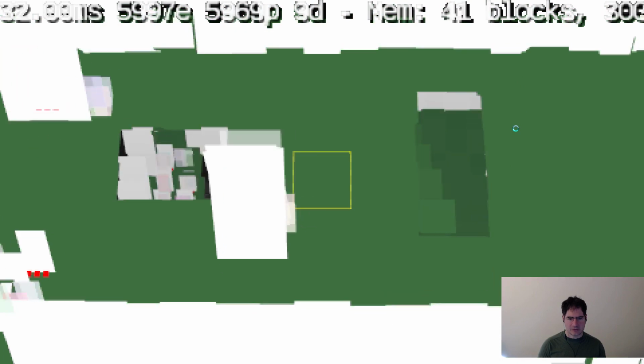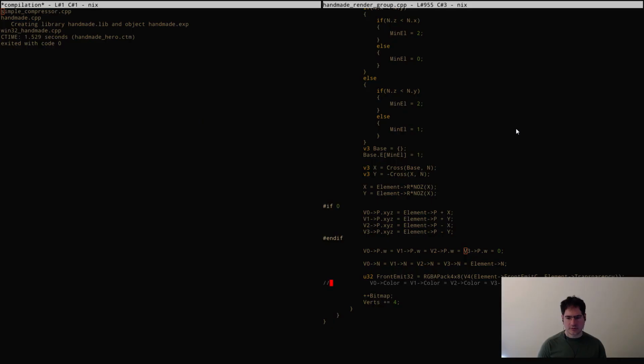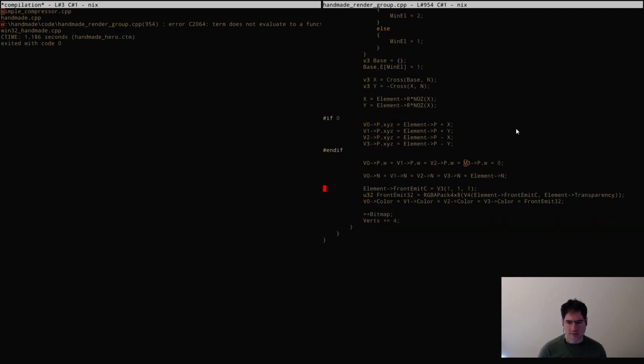Because there are the actual colors. So we're doing something wrong in terms of the copying that out. So let's first take the element front emit C and verify that it's the fact that we're not setting the front emit C properly. So suppose I set that to white. Everything should be white. What is it saying? Term is not evaluated to function.